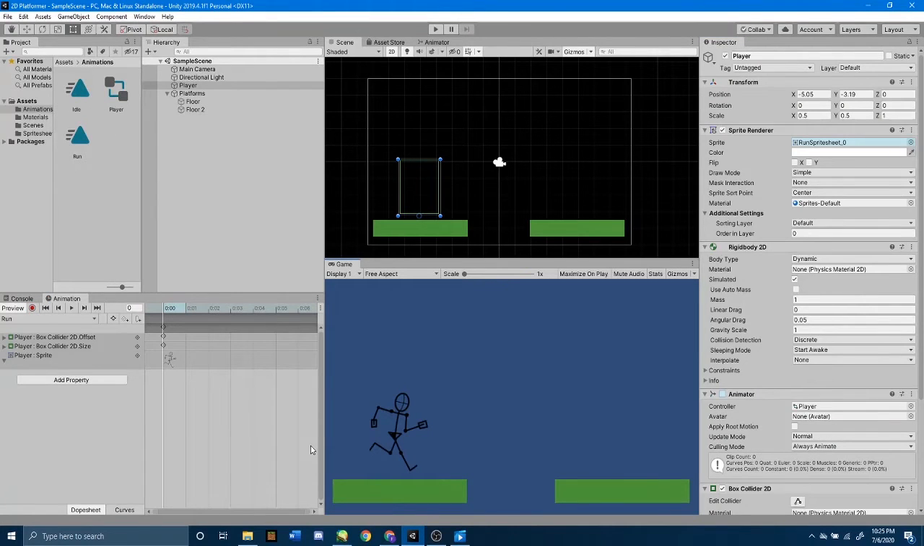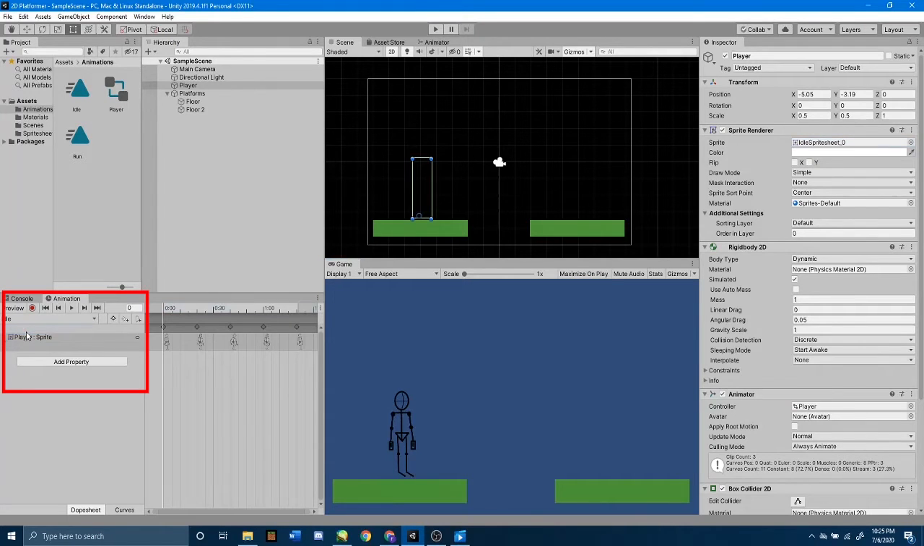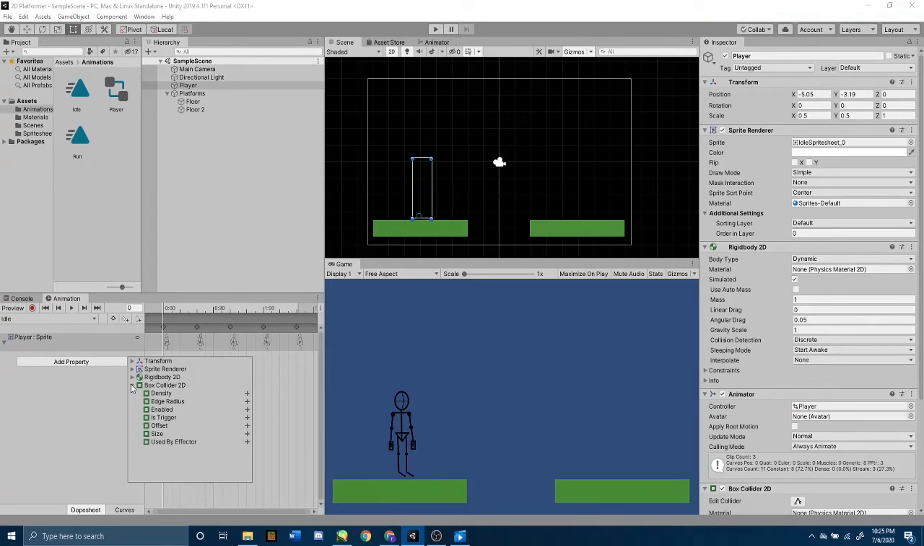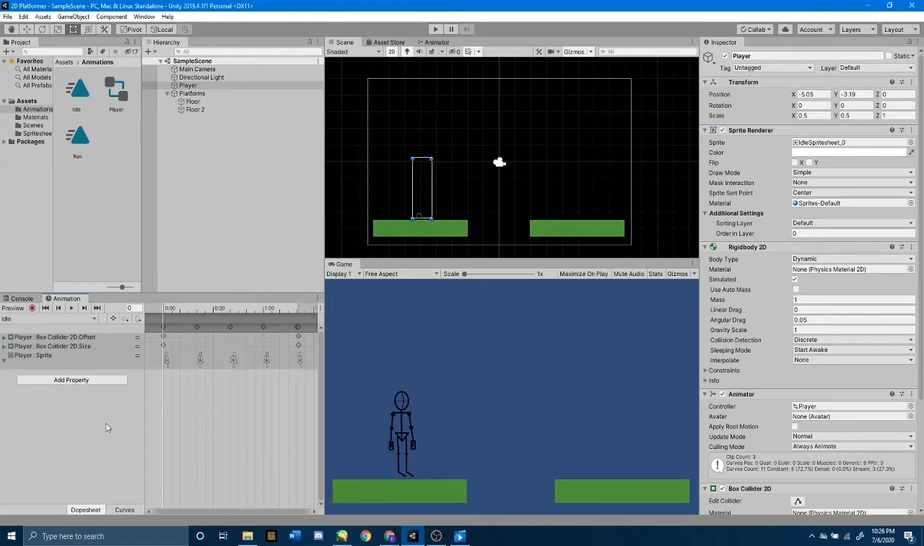If we change our box collider size and offset in our run animation, we want to make sure that in our idle animation we add that property as well. Otherwise, when switching back from the run to the idle animation, we will keep that same shape of box collider and it won't be what we need. So click Add Property, Box Collider 2D, Offset, and then we'll add property Box Collider 2D Size.